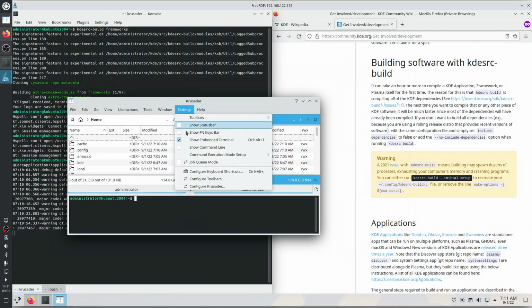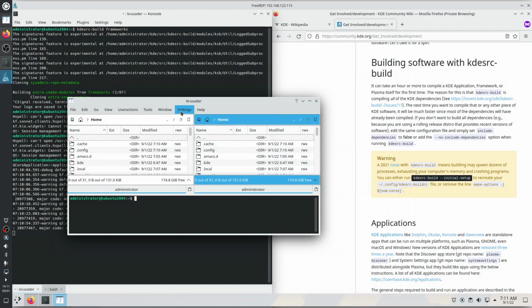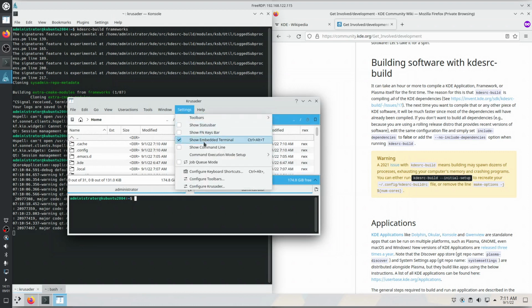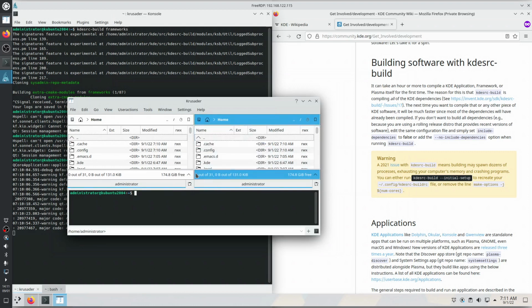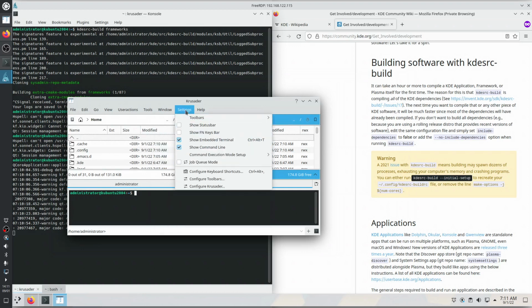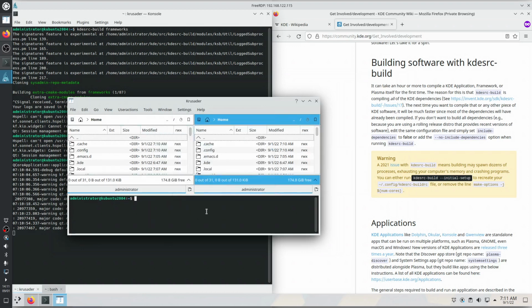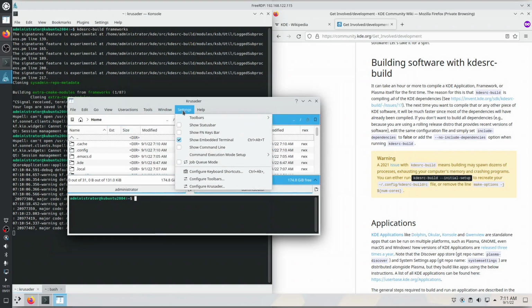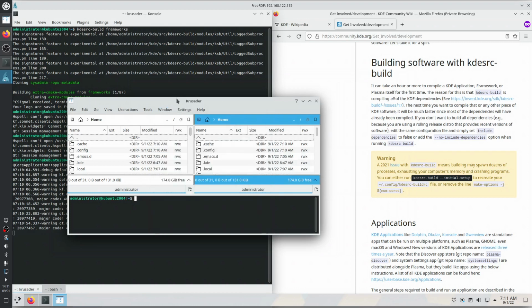embedded terminal, send to embedded terminal emulator, and show command line. Or we could go without any command line. It's okay. What else can we do? The icons are huge.